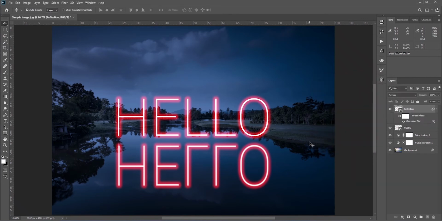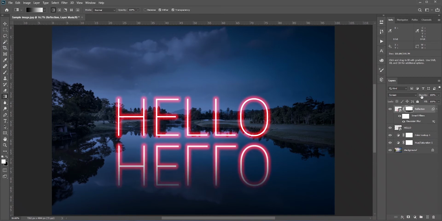Reflections are more opaque to areas which are closer to the main source, and the visibility decreases as it moves further away from the main source. So we can mask out the bottom areas. With the reflection layer selected, click the mask icon to create a mask. Select the gradient tool and select the black to white gradient. Now create a gradient just like this. Also, we need to reduce the opacity.